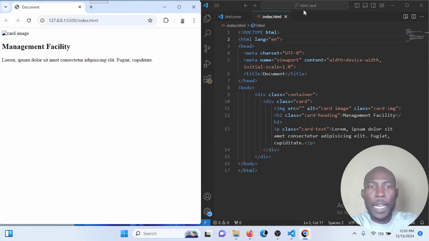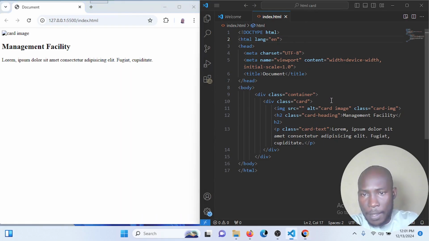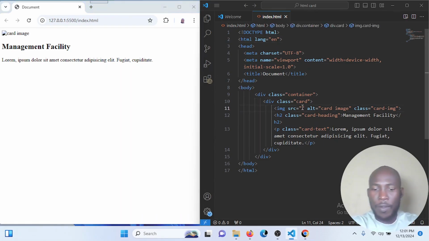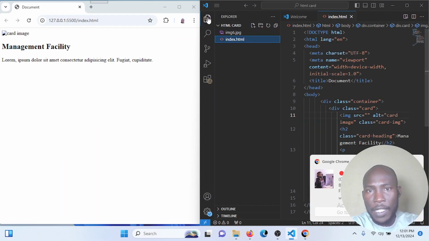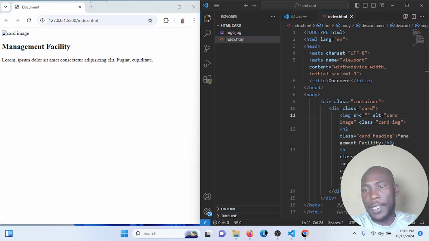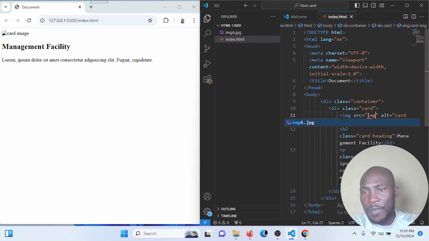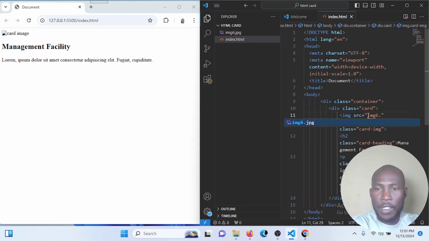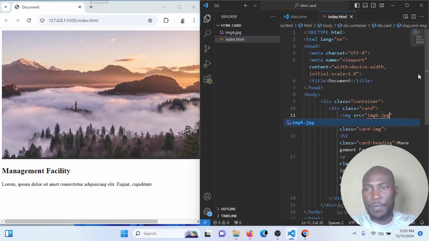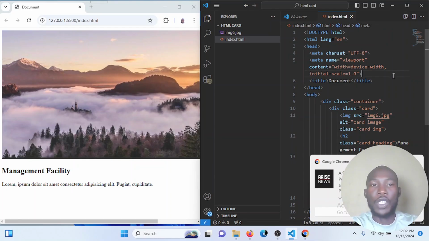Now let's insert our image. If you click here, you can see the image name is images.jpg. So we now call it images.jpg. You can see the image has shown up.